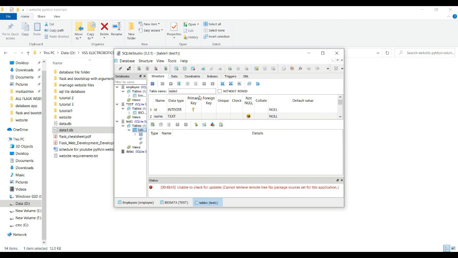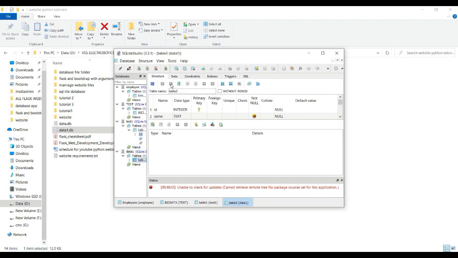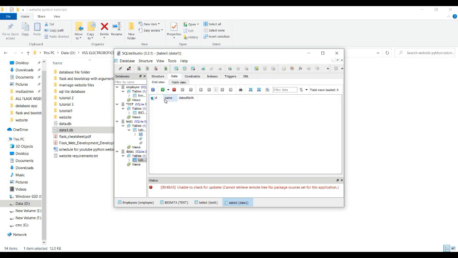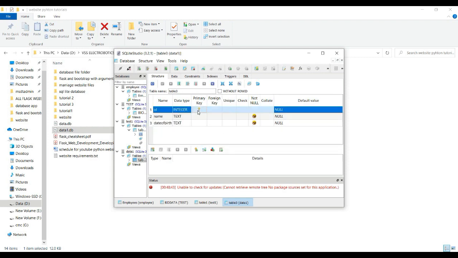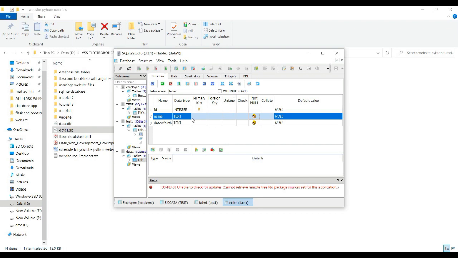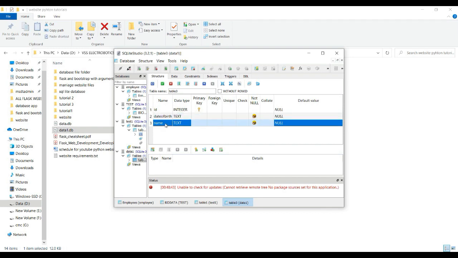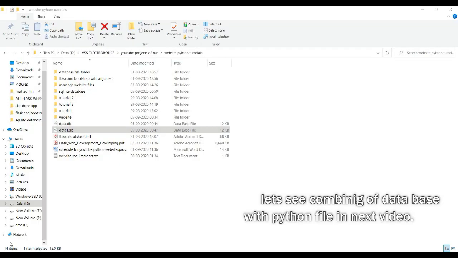Let's look at the table here which we created now. Look at the data. It's id, name, date of birth, and in the structure, look, it has a primary key and not null constraints. We can also change the positions, like id, date of birth, name. You can change anything. Okay, let's go back to the Python file.